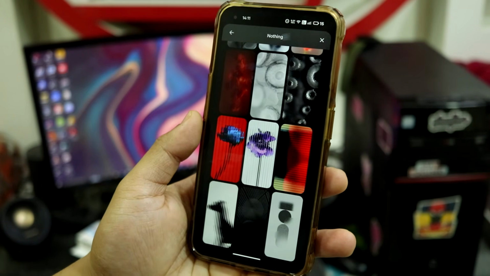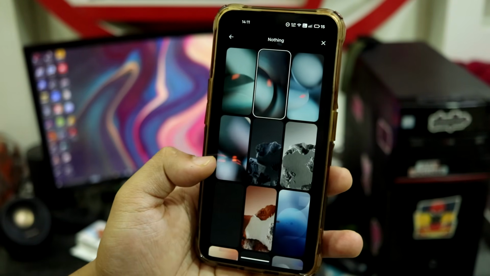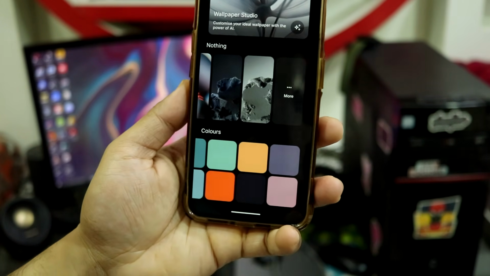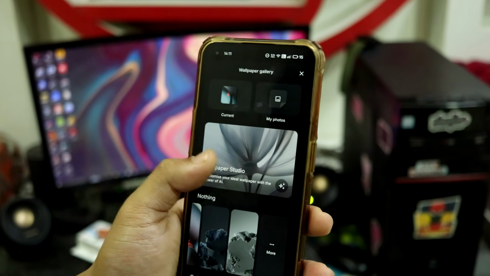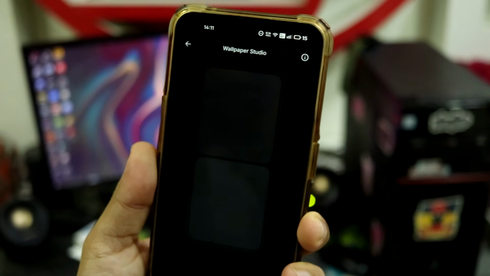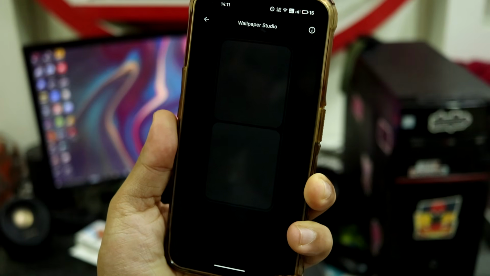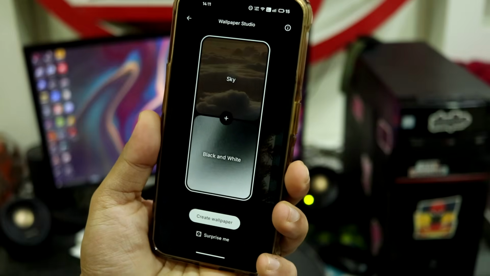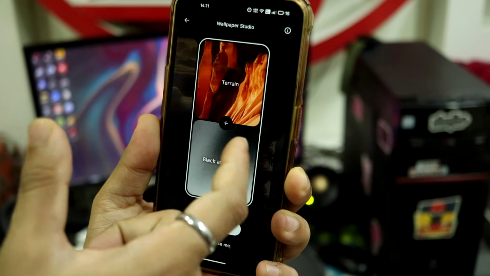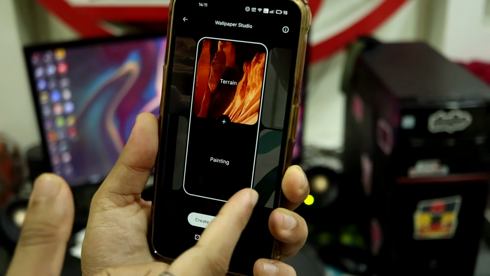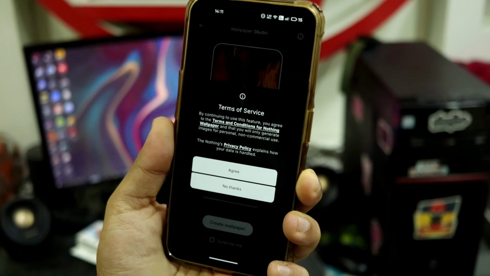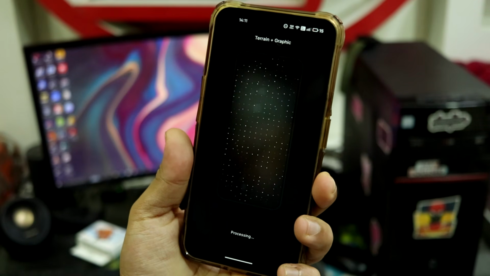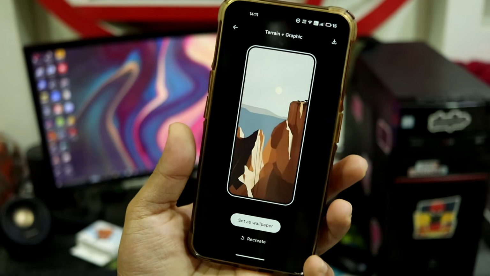We get stock wallpapers, all the basic Nothing Phone 1 wallpapers we do get from the NothingOS basic versions. We have colored wallpapers, your basic colors. We have AI Wallpaper Studio, and you can combine 2 images and create a new wallpaper. So this takes internet, and yeah, it depends on your internet to load. So you can select sky, black and white, or terrain and graphic, and it will create an AI wallpaper which you can set, and that looks nice, which I have obviously used.